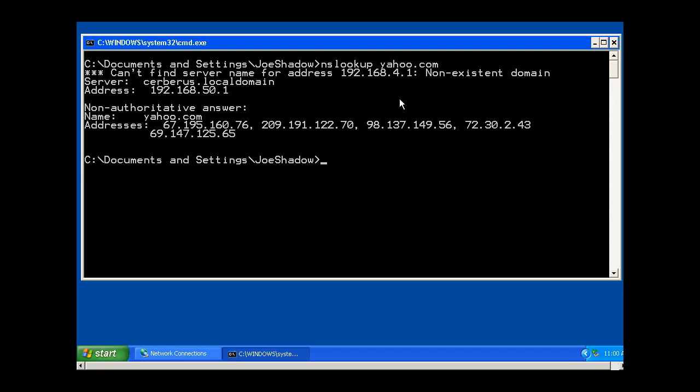And so it said that at 4.1 there was no DNS server, but at 50.1 we have one. So there's a misconfiguration there, right? It passed it on to 50.1, and we got this reply that yahoo.com resolves to these IP addresses. All right, and we can actually change our nslookup.